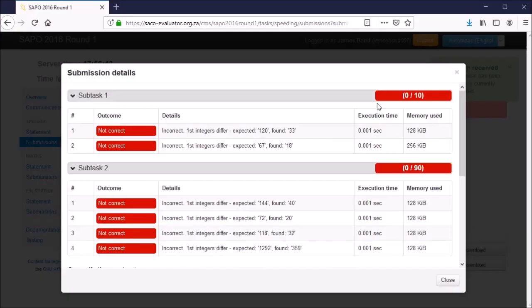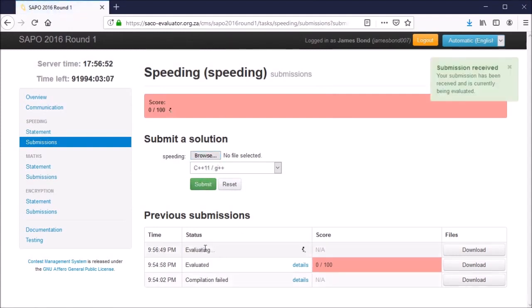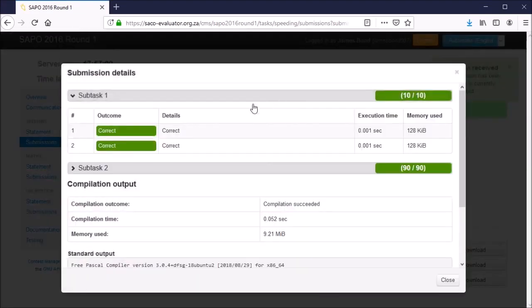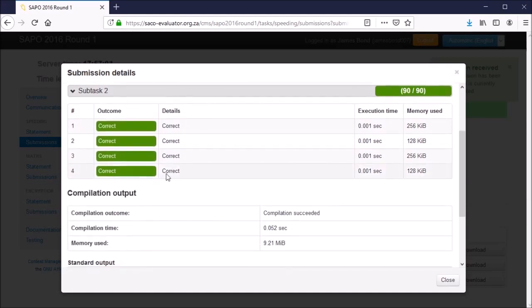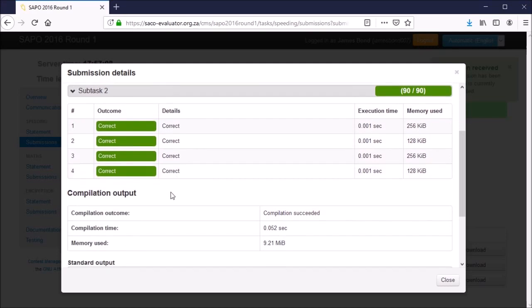Let's try submitting our code once again. Let's close this, browse our file, and submit. And let's see what happens. So compilation succeeded. It's now evaluating. Ah, fantastic. 100 out of 100. Now, if you like, you can click on details again to see what it did on each of the test cases. And as expected, it got it correct on every single test case.